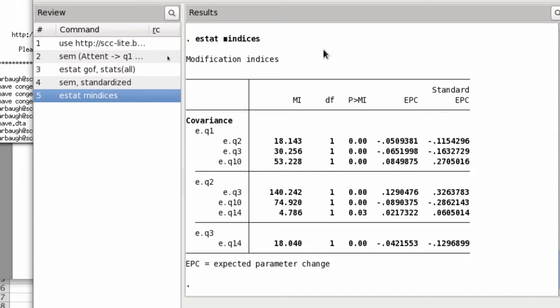What do you mean by free? Right now we fixed it to being 0. We're saying the error between item 1 and item 2, those two errors are uncorrelated. This is saying that if you go in and actually allow them to be correlated, then it estimates that the value would be about -0.115, and this will be just an estimate, it's not perfect.